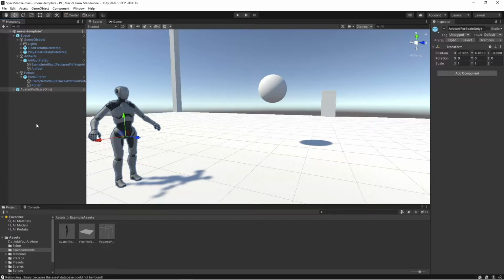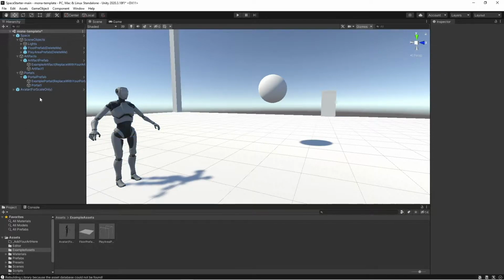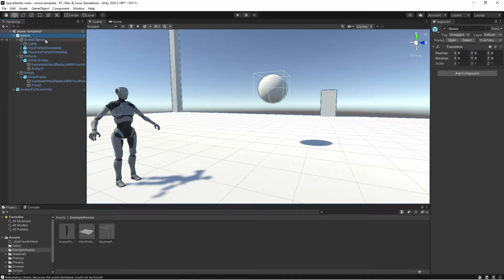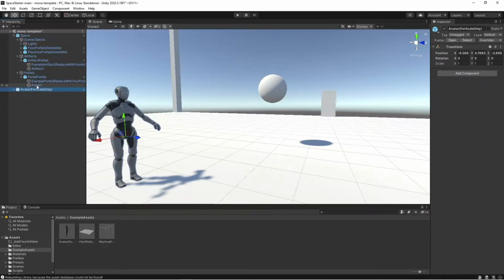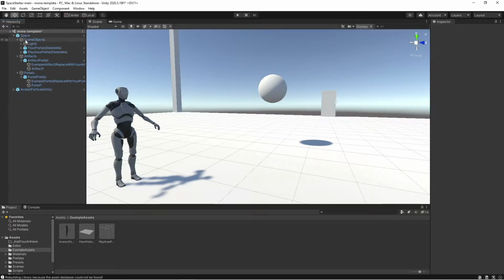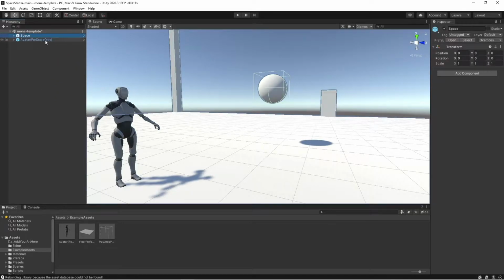Now, a couple things I want to highlight here. In our hierarchy, you'll see we have a couple of things that we've set up for you already to get you started. And we want to make this as easy as possible for you. So everything that we're doing is living in this space prefab. So you're not going to rename that. You can leave that as is.